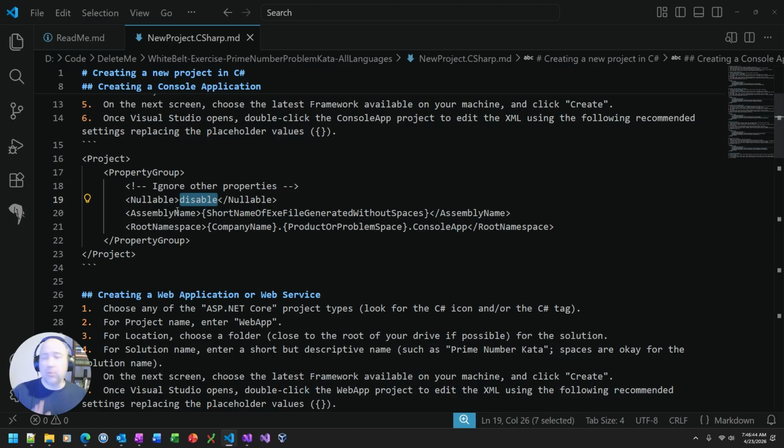If you want to keep it enabled, you're welcome to do so. If you like the nullable feature, if you've used it and you understand it, you're welcome to keep nullable enabled. But again, I just don't like it and I don't recommend it. I think it confuses new developers. It starts adding syntax with question marks and exclamation points that just doesn't make sense and is hard to explain. So we're going to disable nullable.